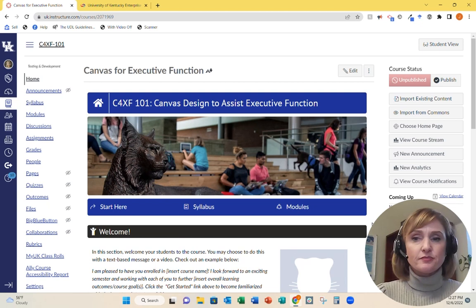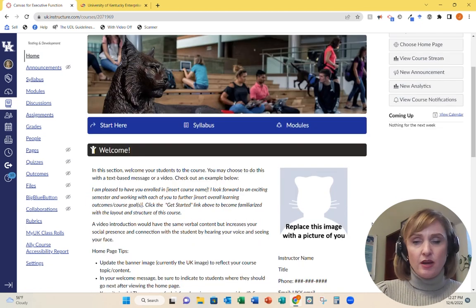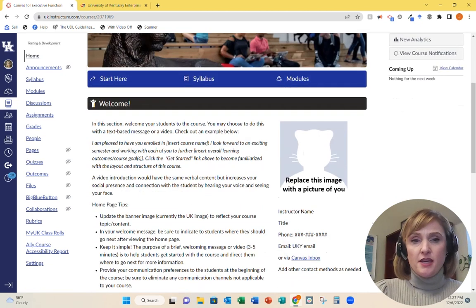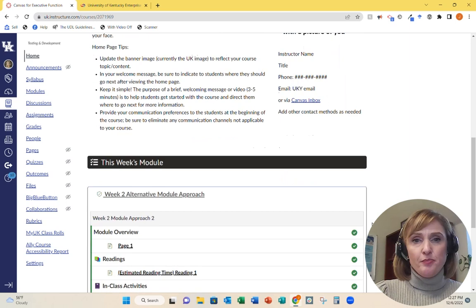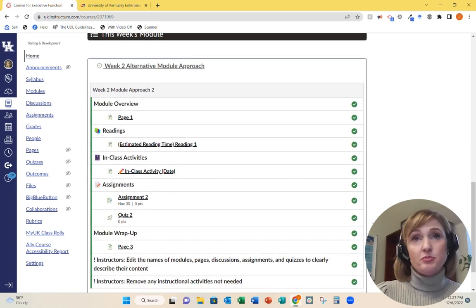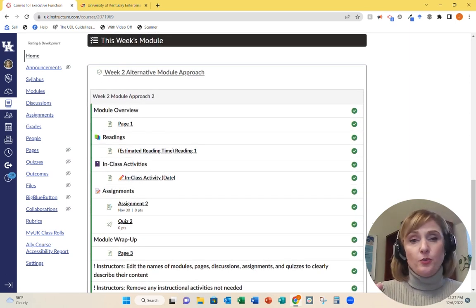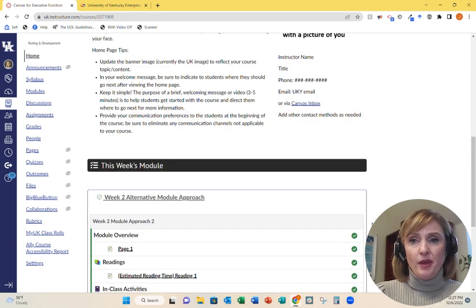So something else I wanted to point out about the home page is if you scroll down here to the bottom, you can see that this instructor has placed the module for this week directly here on the home page. So if students didn't want to navigate, or maybe didn't know to navigate to the modules page, it would also be here for them. And then the idea is that you would update that each week, so that each week that week's module would appear on the same home page.